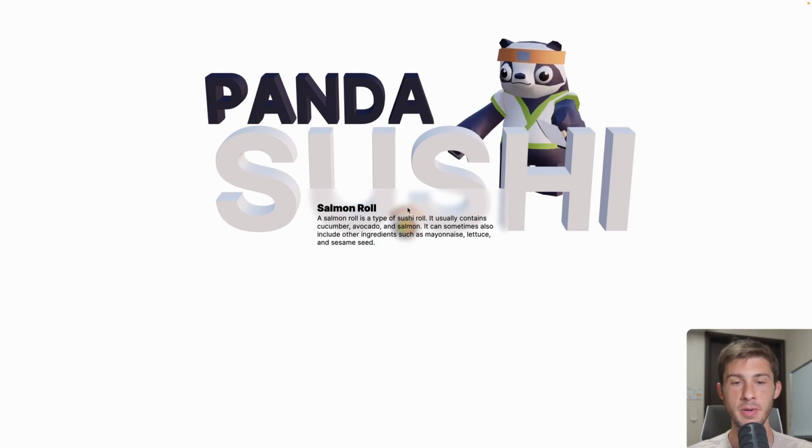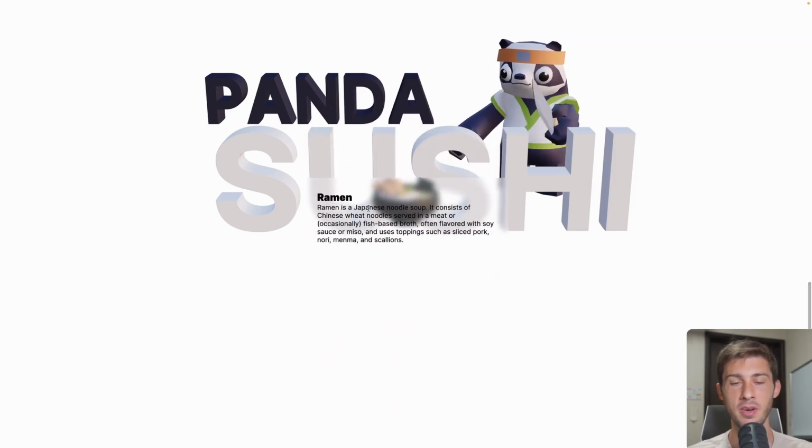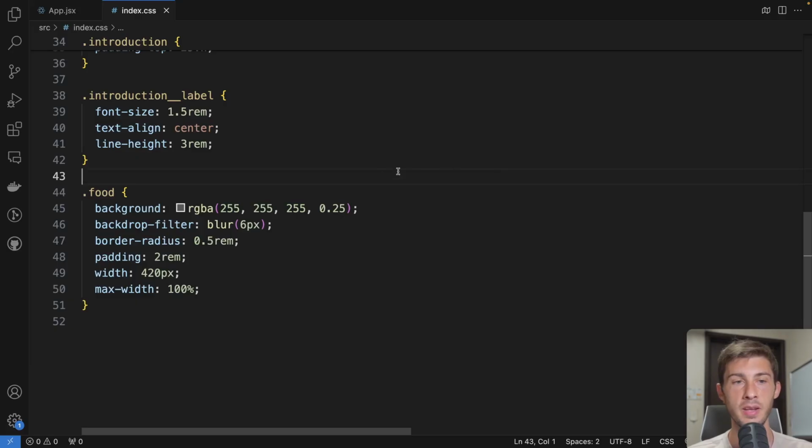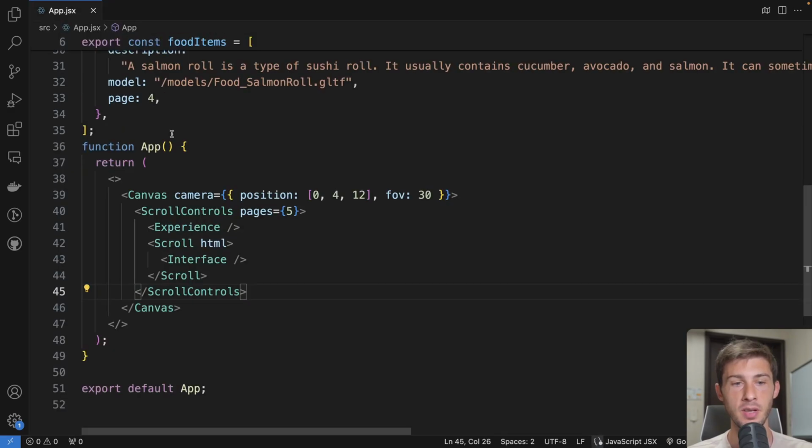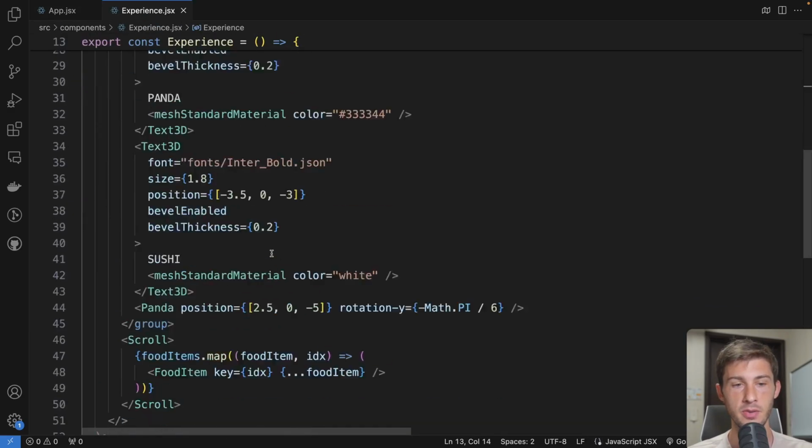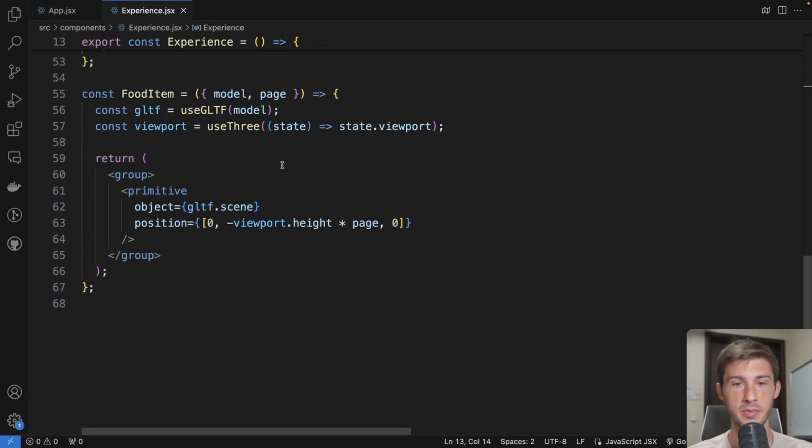But because our 3D elements are hidden behind the card, we will use the scroll to move the food item based on it to make a nice effect. We'll animate each food item independently. So let's go to it in experience. We have our food items here.